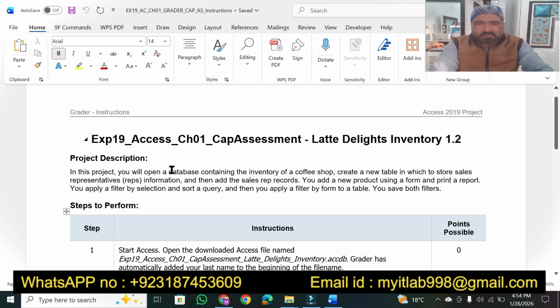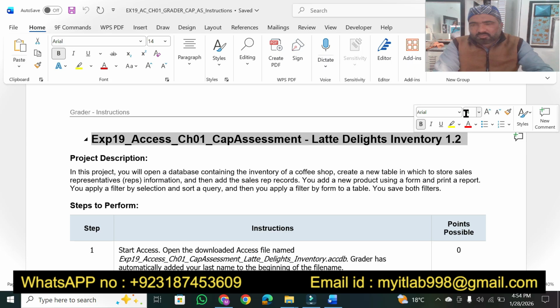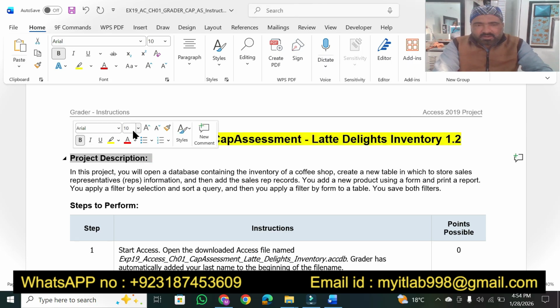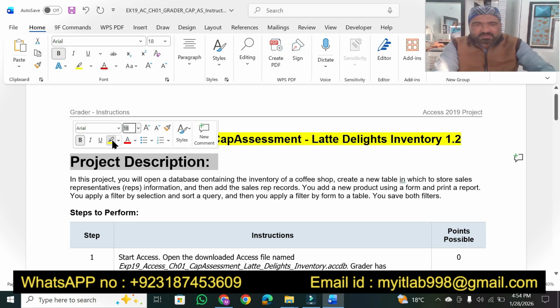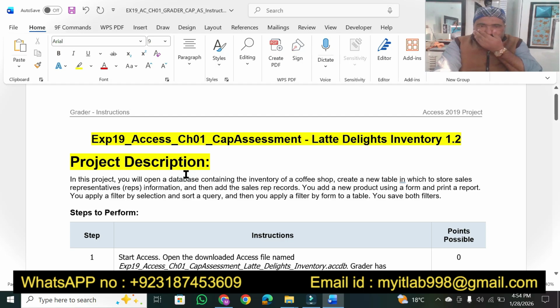So in today's video we will discuss Exp19 Access Chapter 1 Cap Assessment Latte Delights Inventory 1.2, and here is the project description. So we have to increase the size of the description and change its color. So in today's video we will discuss Exp19 Access Chapter 1 Cap Assessment Latte Delight Inventory 1.2.